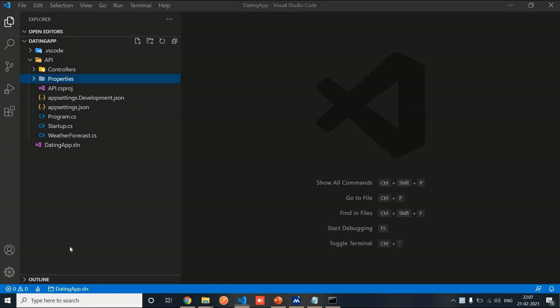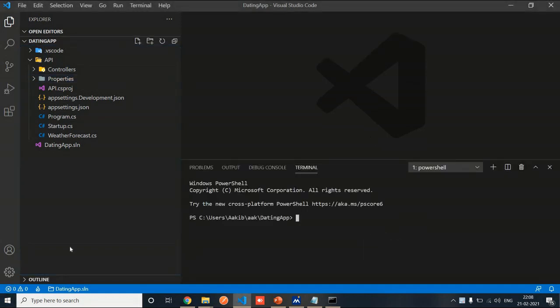which is in my case Ctrl+'. It may be different to yours, so please double check. And what we want to do is change directory into our API folder, as this contains our startup project, or our only project. So we want to cd inside that, and then what we can do is use the .NET command line interface to run our application.